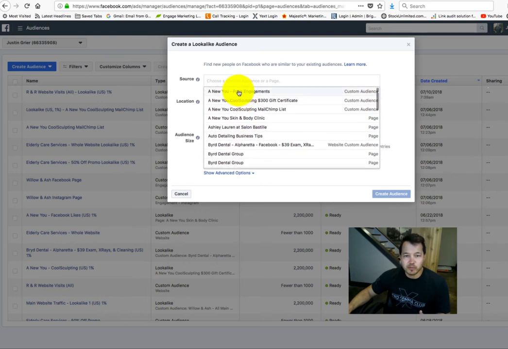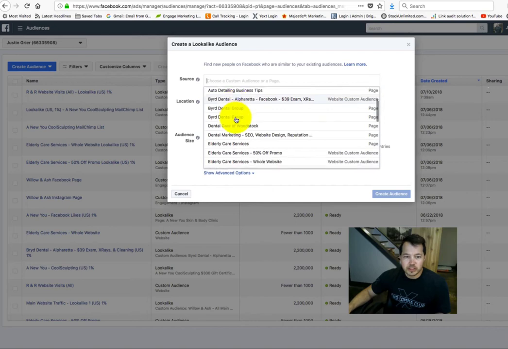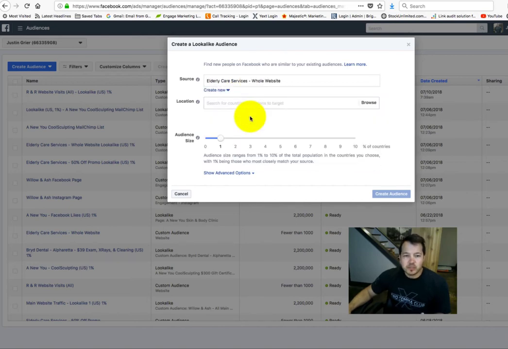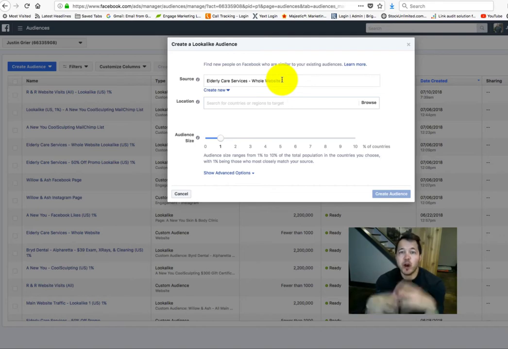So for example, let's see, what's a good example to use? Okay, whole website. So this is a client of mine that does elderly care, senior home services. We have a pixel installed, a custom audience created that tracks their whole website. So we look at all the traffic that comes into the website. That could be the home page, the about page, the contact page, blog posts, whatever it's going to be, it tracks the whole site. So that's what we're going to start with here for one audience.